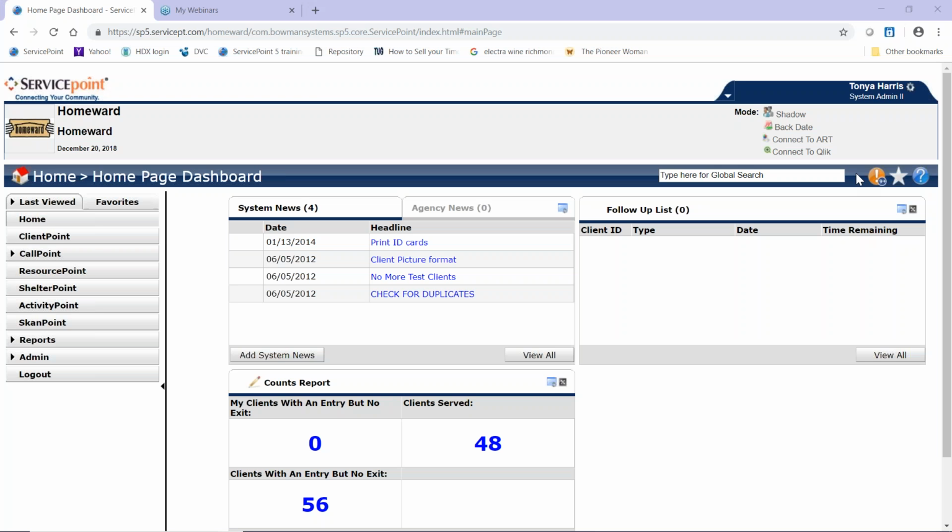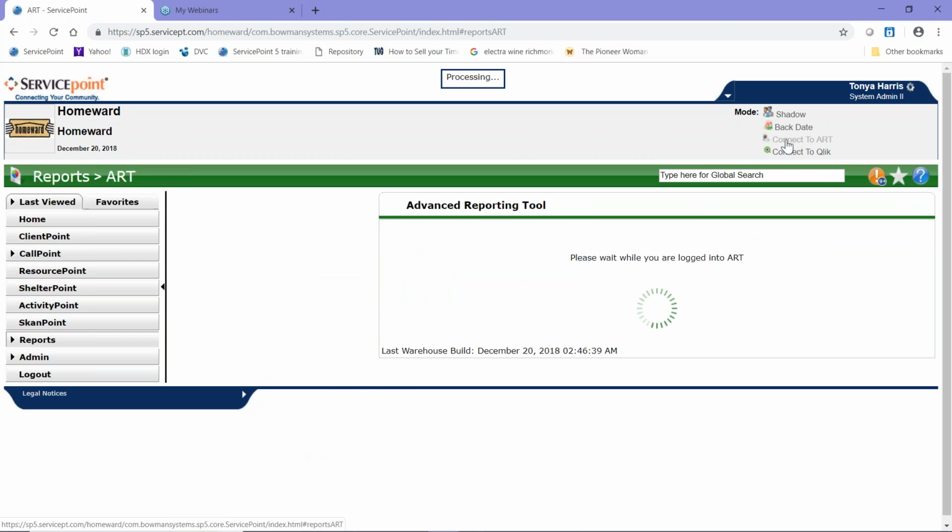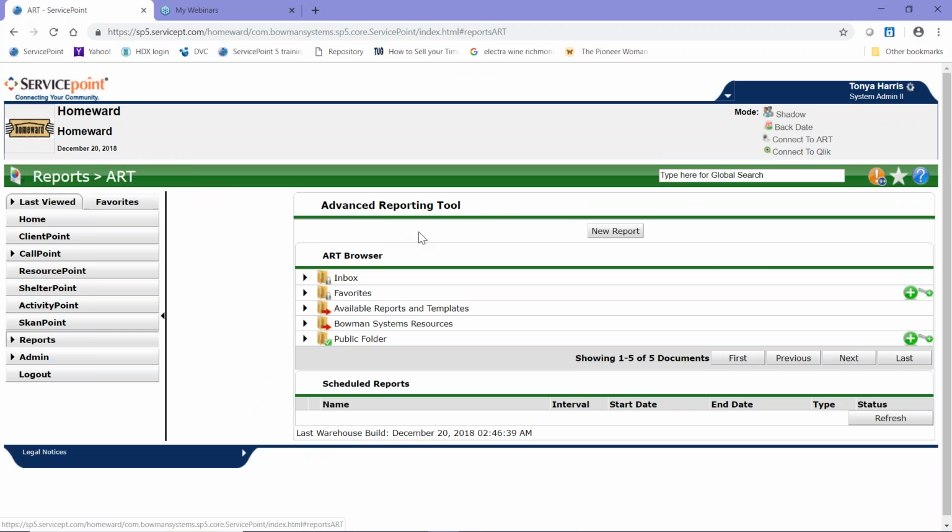Hello, today's webinar topic will be the new coordinated entry report that is available in ART. Once you log into ServicePoint, you want to connect to ART. So I click the link that says connect to ART.